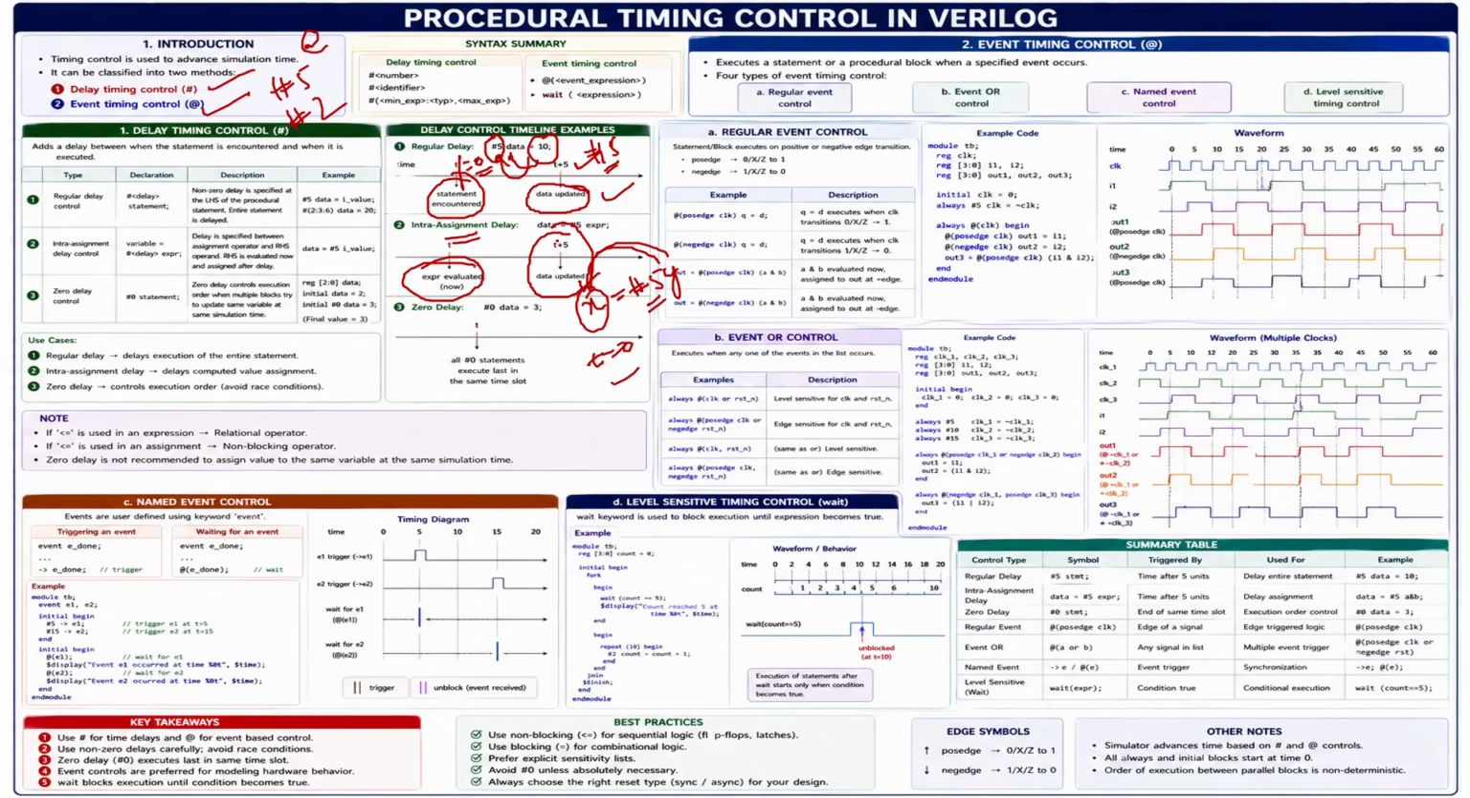So based on the delay, intra delay will be executed. Inter delay means you are giving the input at the 0 time, but I am producing it to another person, so I am taking some time delay. Based on that external delay you are giving, that is the regular delay. Regular delay is represented with #5, #10. This delay we are giving is the regular delay.